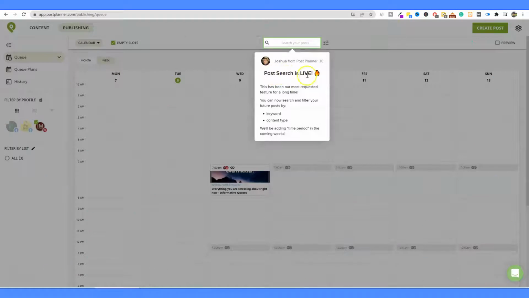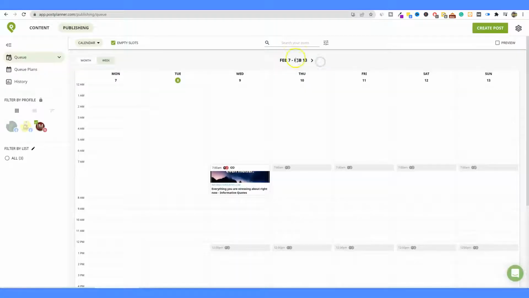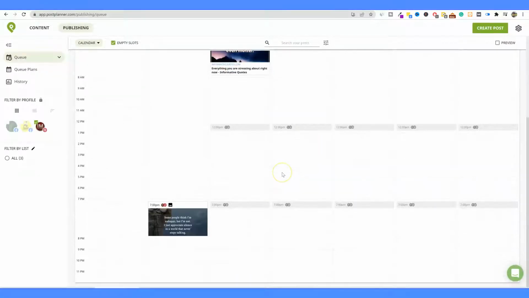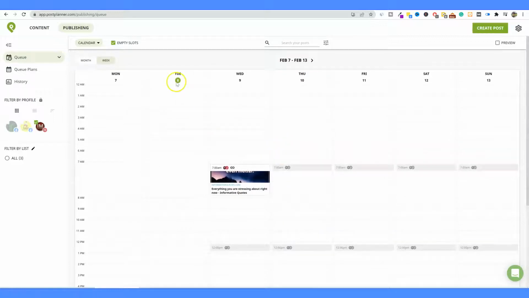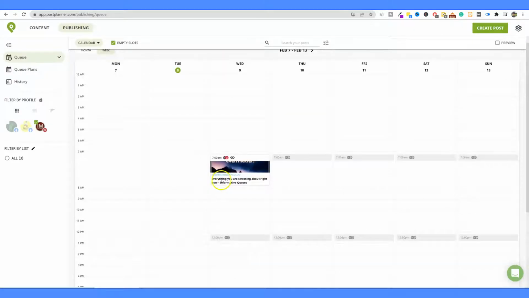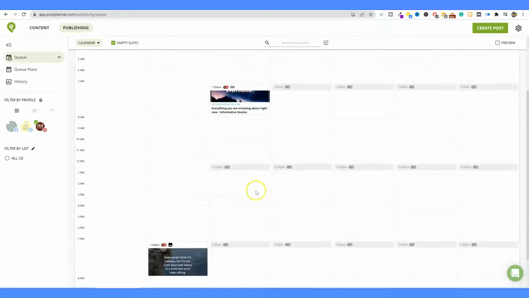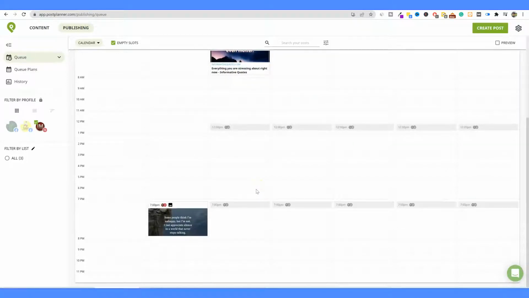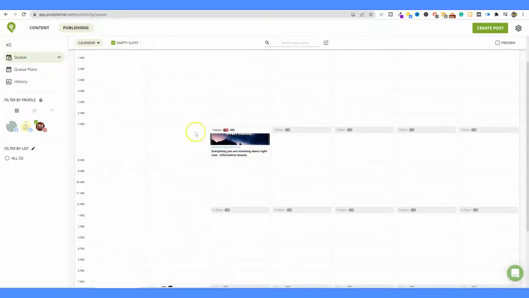So let's get out of here by clicking the X button and then going to the publishing schedule. So post search is live. This has been our most requested feature for a long time. You can now search and filter your future posts by keyword, content type. We'll be adding time period in the coming weeks. So they're continuing to upgrade the tool, which is cool. So what we have here is on Tuesday, it's going to schedule this one right here at 7 tonight. And then the same type, because we have only 3 different types.